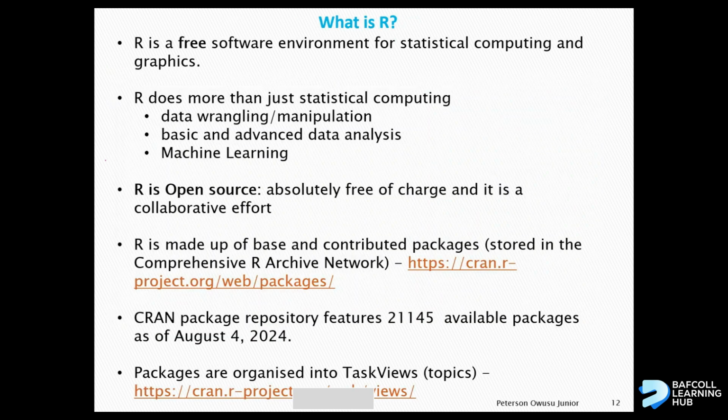Earlier, I indicated to you that R is free software, and free here means free. It was originally for statistical computing and graphics, but now, because of contributions, there's a lot more than that, especially for data analysis in different fields. It's also used for data analytics and machine learning, as well as artificial intelligence tools. So all other uses that the contributed packages allow can be done with R.